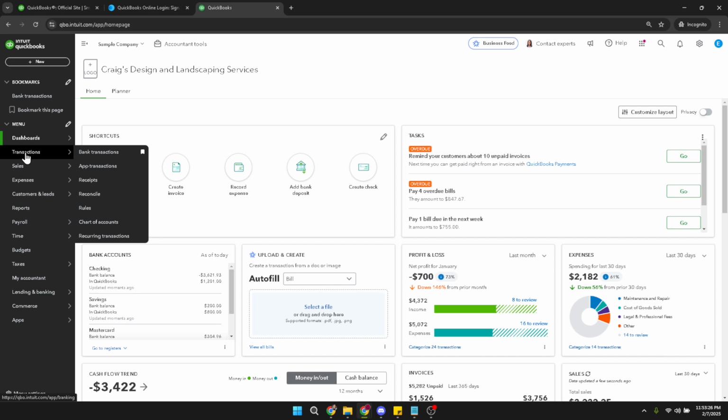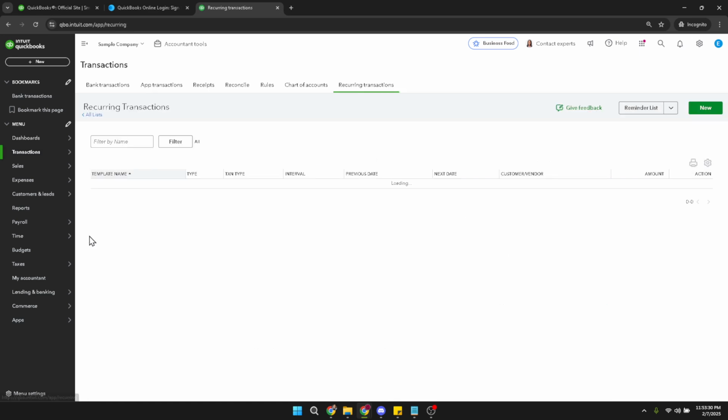Within the transactions section, you'll find various categories, and one of the options you'll notice is recurring transactions. Go ahead and click on recurring transactions. This will lead you to a page where you can view and manage all transactions that have been set to recur automatically at specified intervals. You might want to set up recurring transactions to simplify managing regular invoices, bills, or other financial activities, ensuring they are timely and consistent.